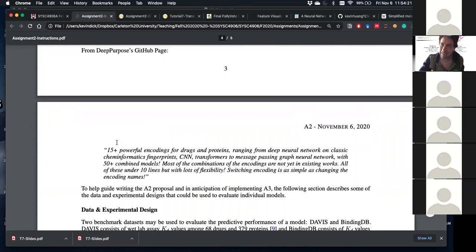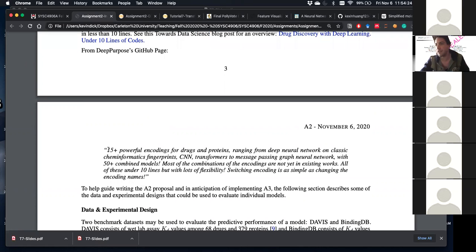I'd recommend everyone go through that. What's also really exciting, on his GitHub page, the features he quotes are 15 plus powerful encodings for drugs and proteins, ranging from deep neural networks on classical cheminformatics fingerprints, to CNNs, to transformers, to message passing graph neural networks, with 50 plus combined models. The exciting bit is that most of the combinations of the encodings do not exist yet in the scientific literature. People haven't tested these things out or compared them. And these are all easily creatable under 10 lines of code with lots of flexibility. Switching between encodings is as simple as changing encoding names.